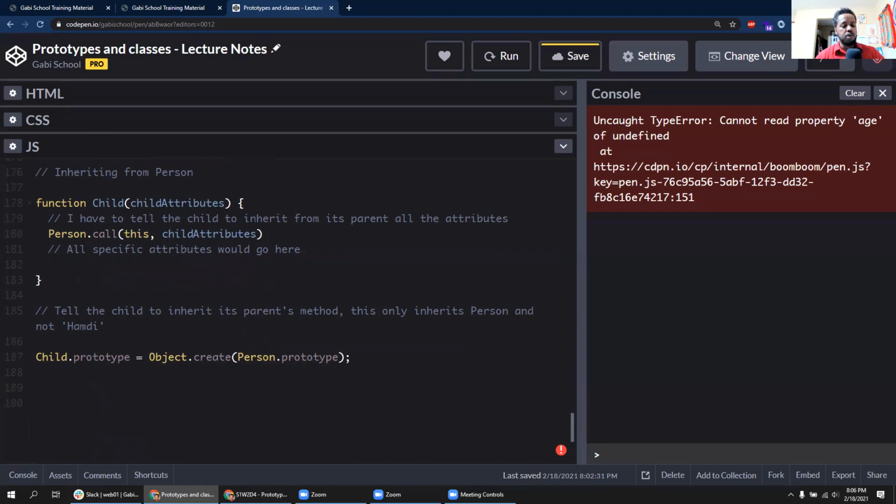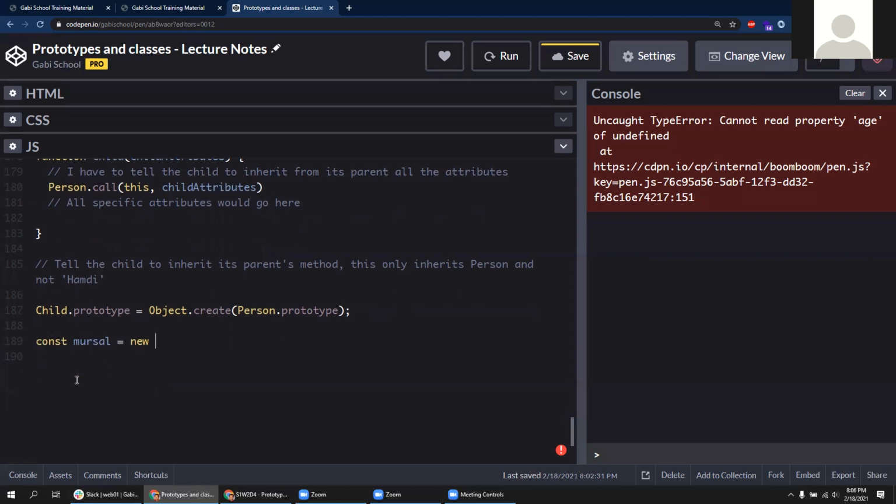So now we could create a new instance of the child, right? We could say const, let's call this child Mursal, and equal to, let's say, new. So here we're going to create a new child. Are we going to say new person or new child? What do you guys think? New child. New person. New person.